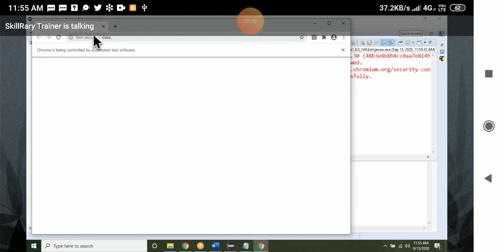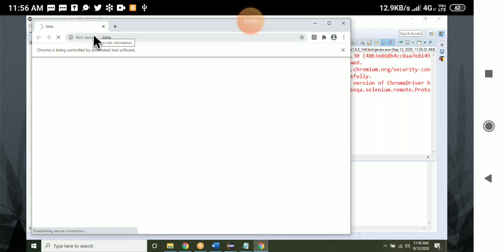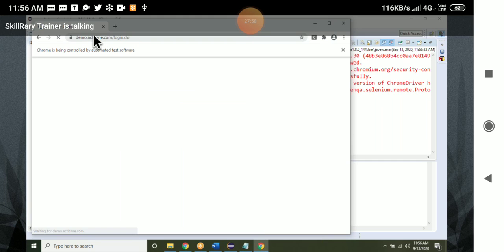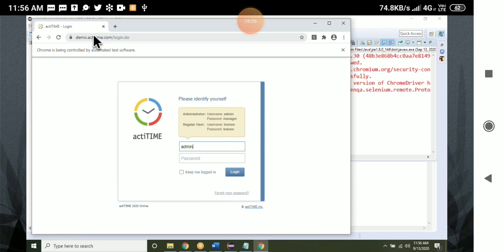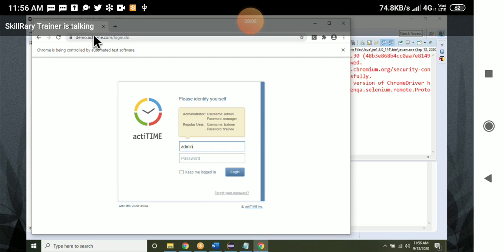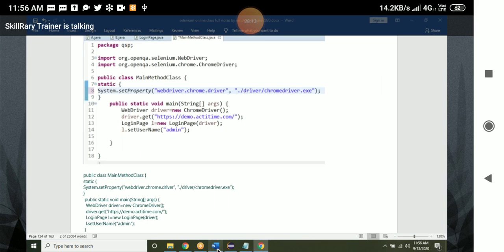See, open the browser is done. Next step is what? Enter the URL. After entering the URL, what? Type admin in the username text box. Is it typing? It's typing this. I will explain this one more time, also in the chat room.